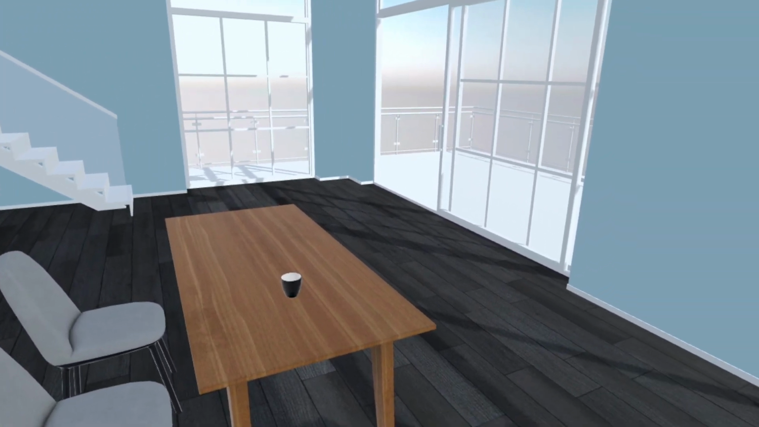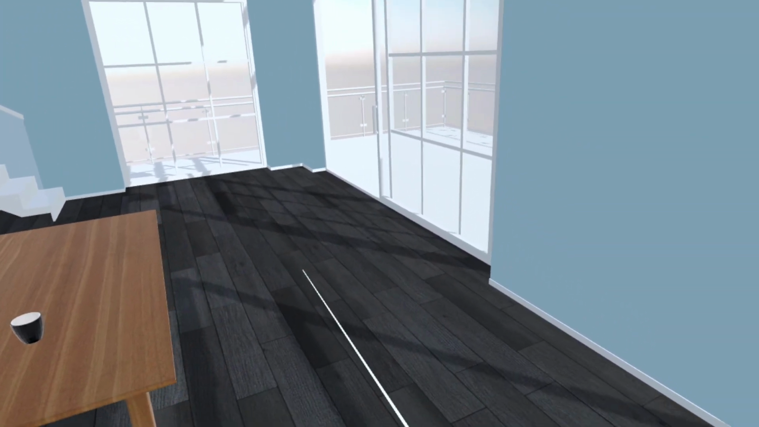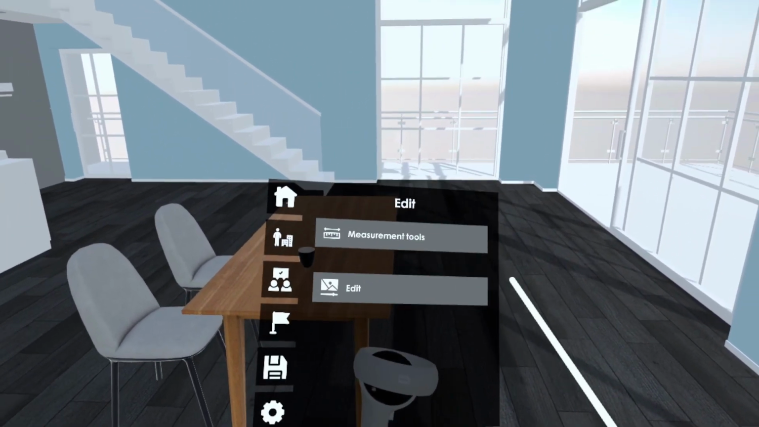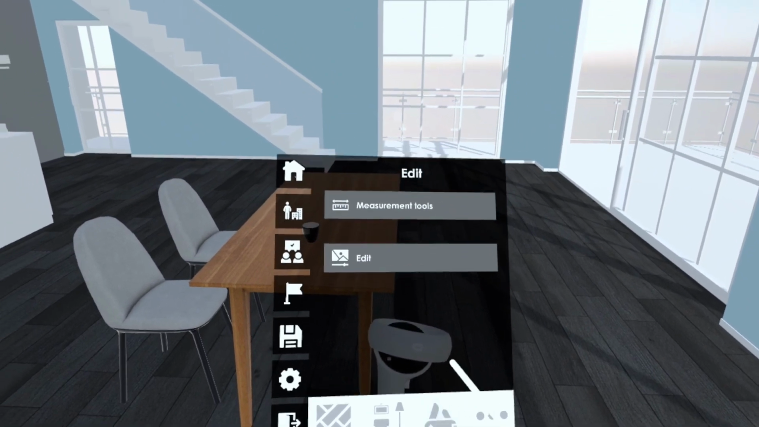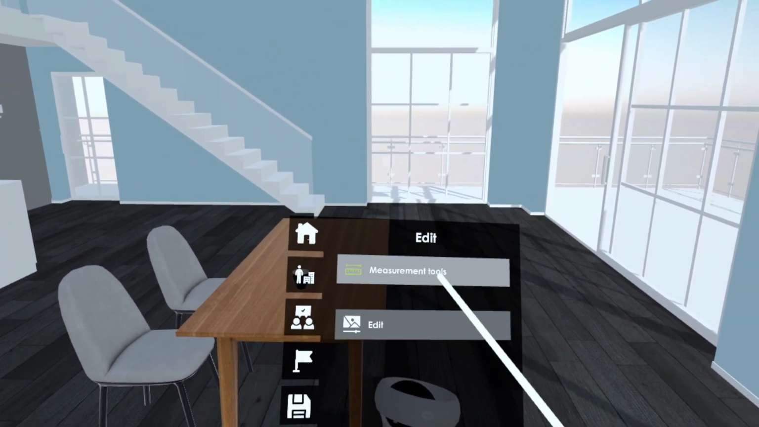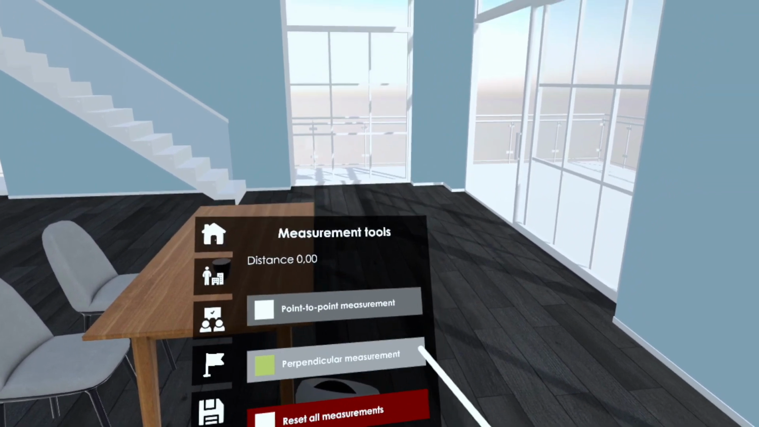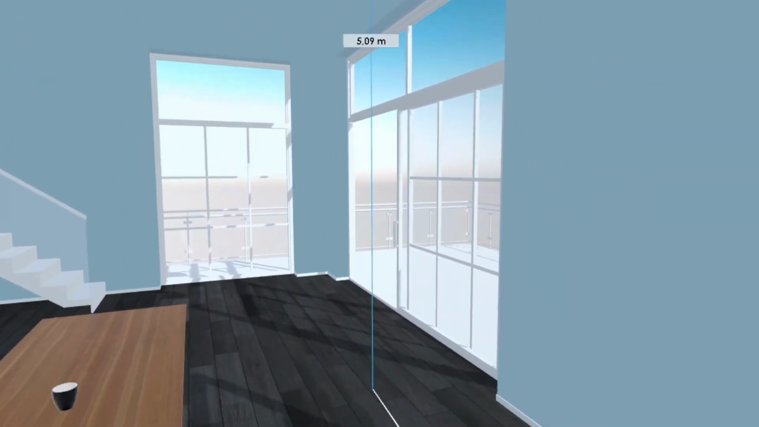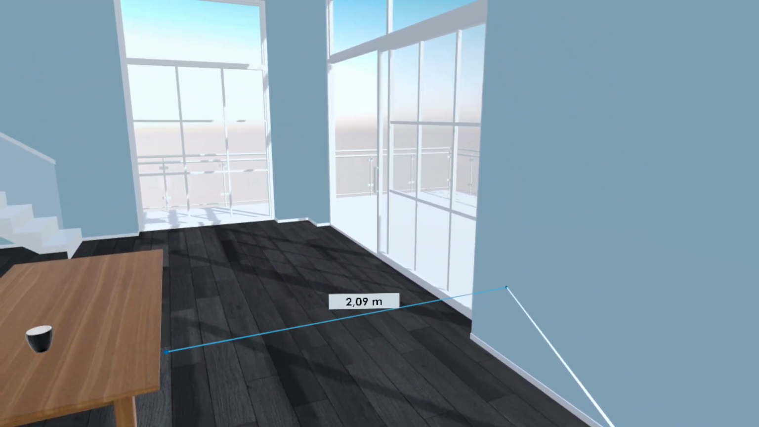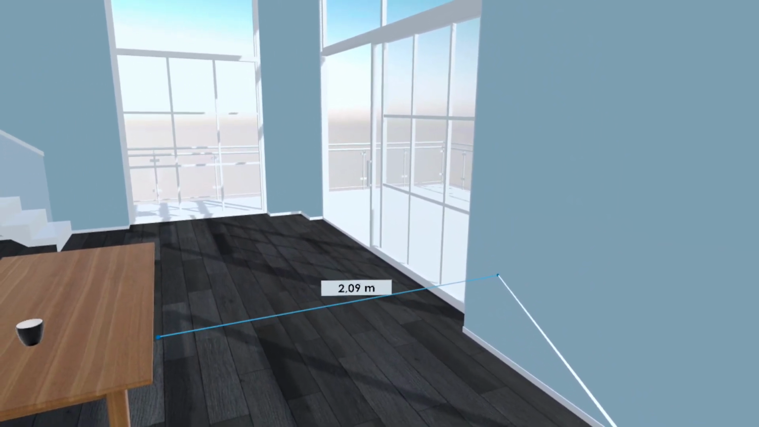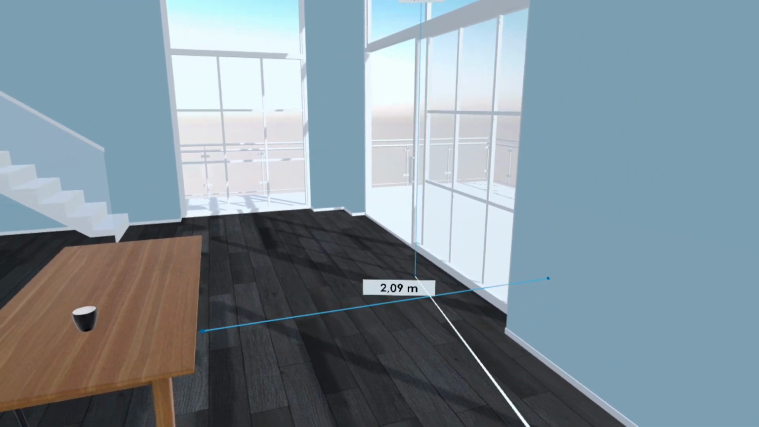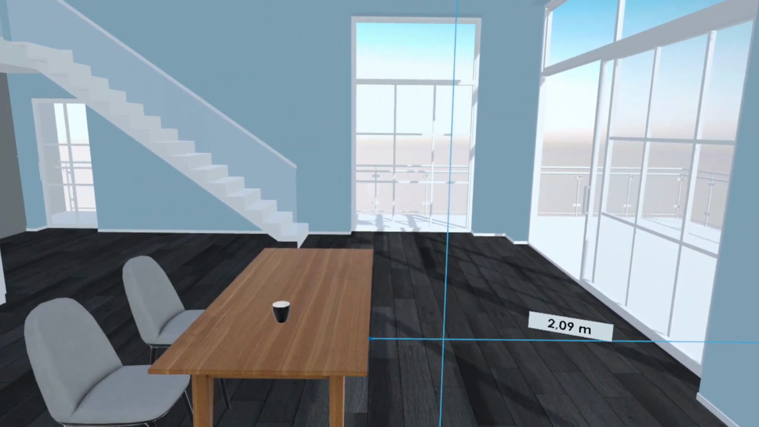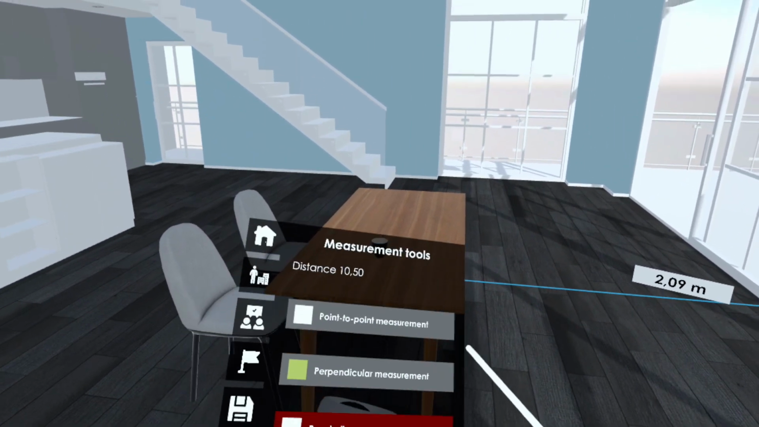And what I want to do now is do some measurements. For example, how much space do I have here between the table and the wall? So I go into the toolbox, and I can find the tools here. So we have a vertical and horizontal measurement tool, as you can see here, and I simply have to place it on a wall or on the ceiling, on the floor, and it will automatically calculate the distance from one object to another. And same thing I can do with point-to-point measurement.